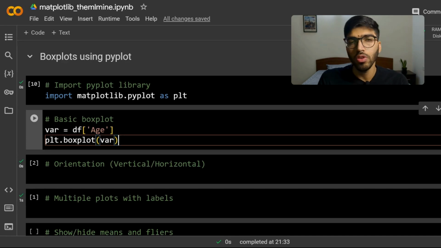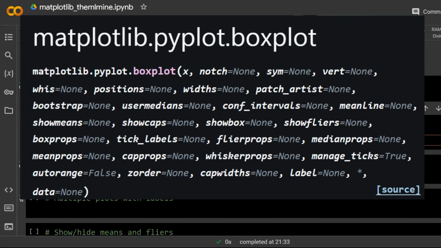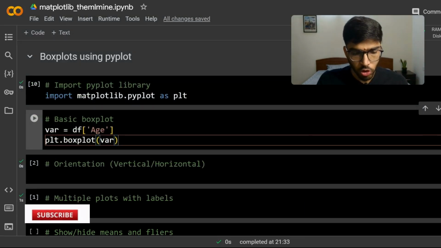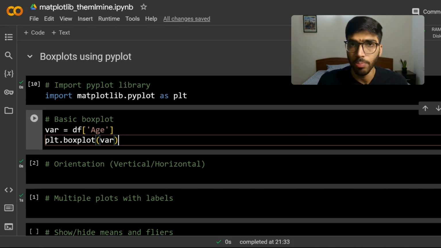Now, if you see the documentation of boxplots in Matplotlib, you'll see various options that are available. But in the interest of time, I'll not be showing all the options. I'll be just showing the important options that you need to know, and which will also be helpful to you in order to make your own boxplots whenever you are working on your data set. All right. So the most basic thing that you can do is say plt.boxplot and write your variable name.